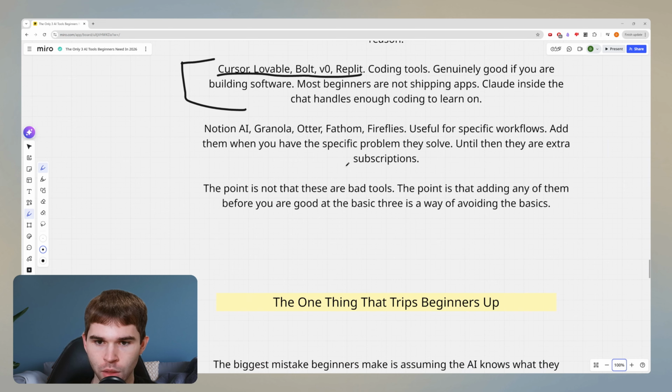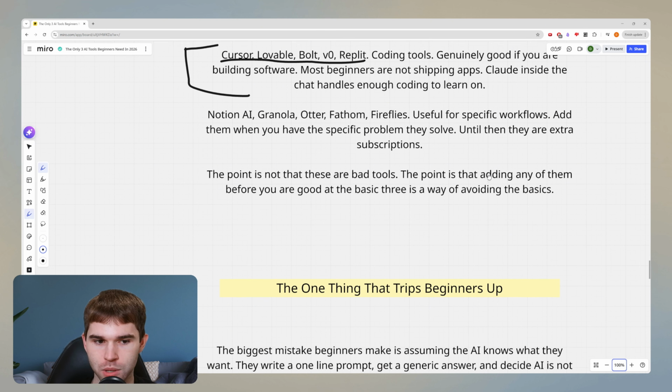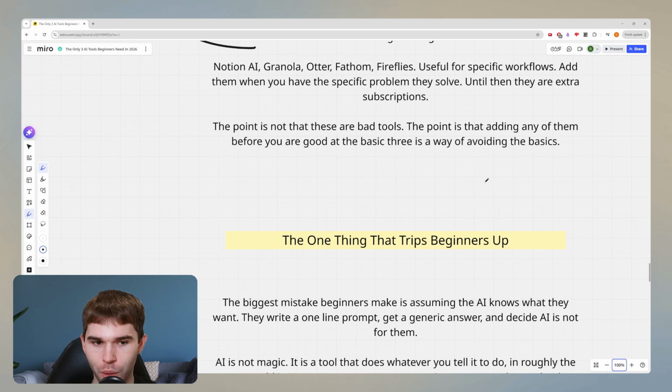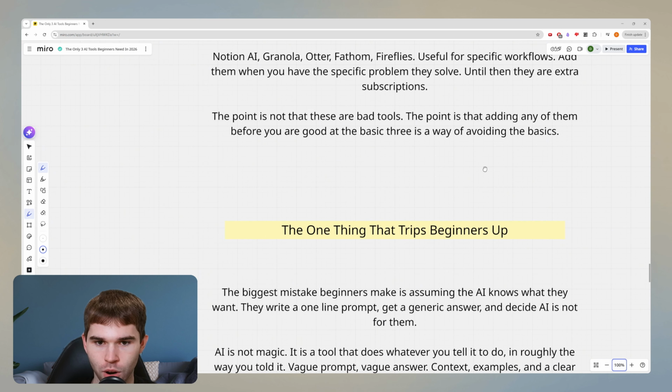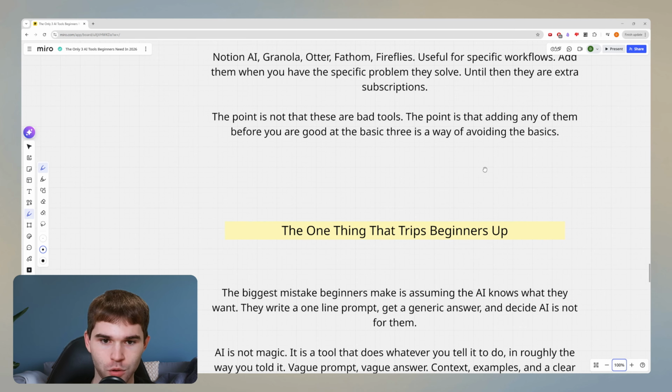and Fireflies. Now, they're useful for specific workflows inside of a business, and you should be adding them if they solve that specific problem. But if you don't have that specific problem where you need these tools, just leave them off for now. They're not actually going to help you, particularly if you're starting out. Now, my point isn't to make these tools look bad, but the point is adding any of them before you're good enough is just going to confuse you and actually not help you at all.